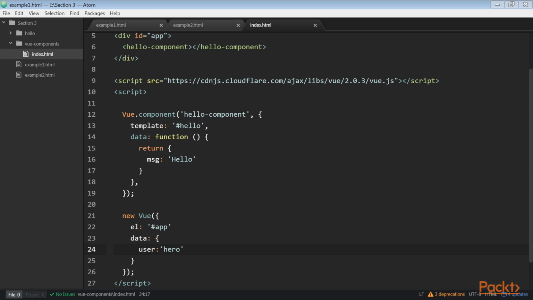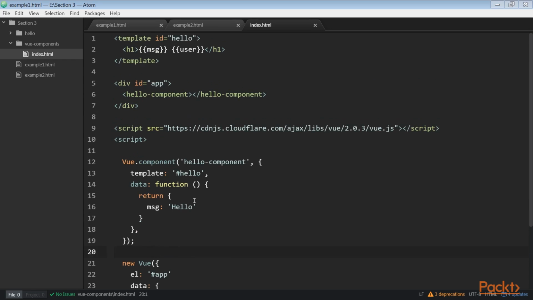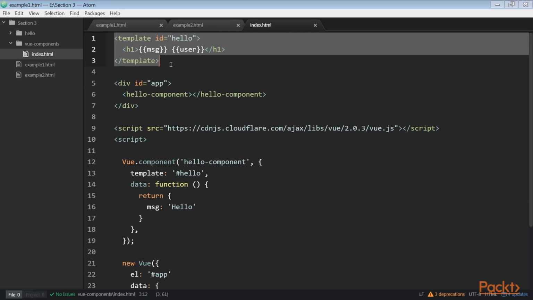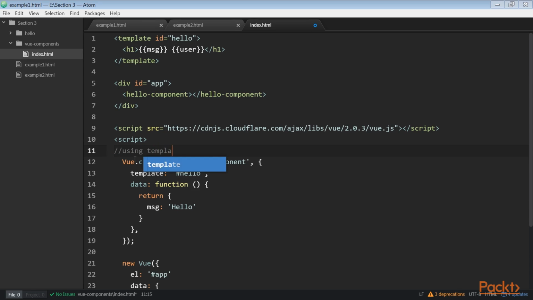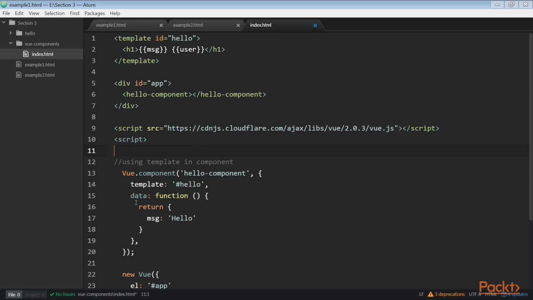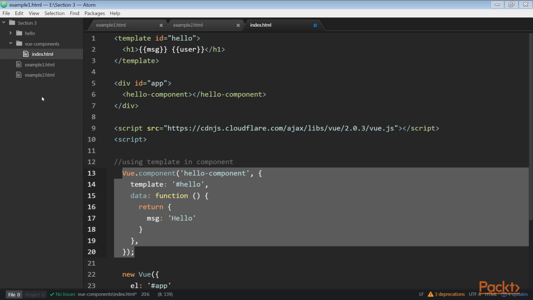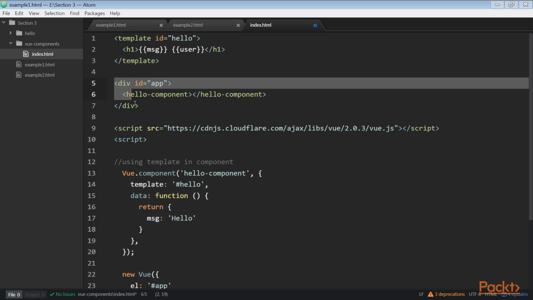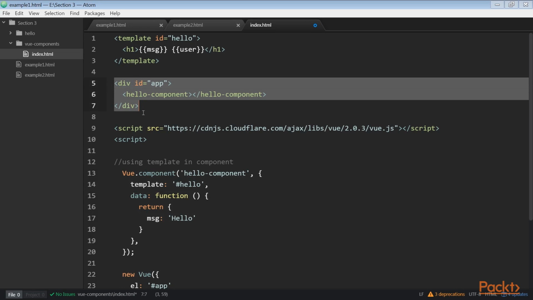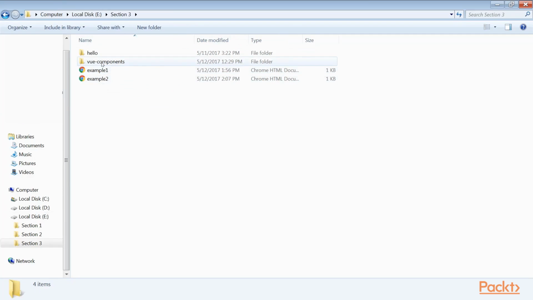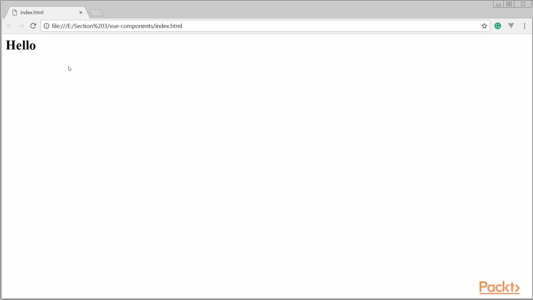Inside our HTML, we have created a template and apply it to the component using the template's ID. So here is the template. I will just put a comment here so I understand what it is for. In order to see the component on the page, we should invoke it inside the HTML of our app container. Now, if you open the page in the browser, you will only see hello.